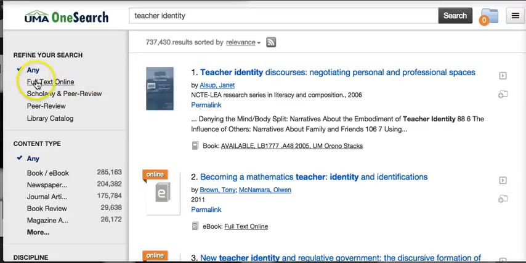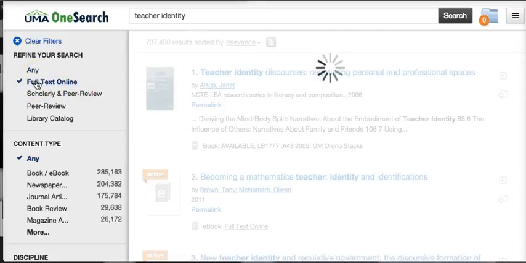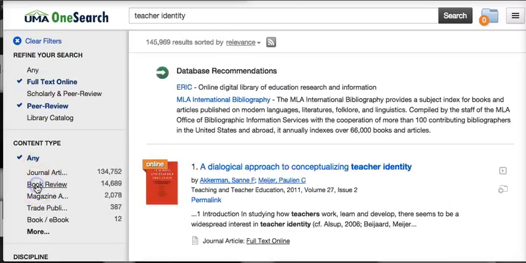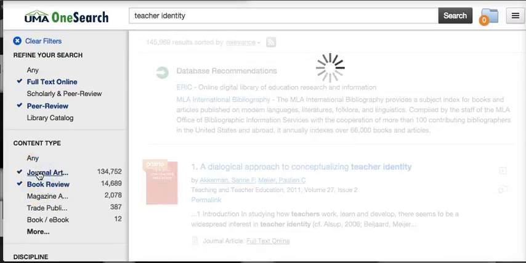I want to have a full text online. I want to be able to get it right away. I want it to be peer reviewed. I want it to be a journal article, okay? Those are the things that you'll click. I don't want it to be a book review.